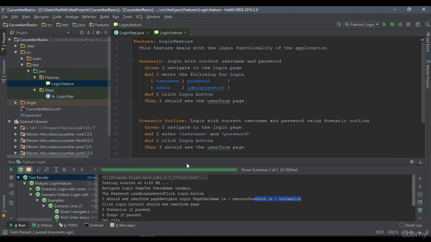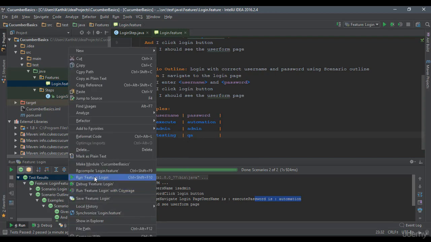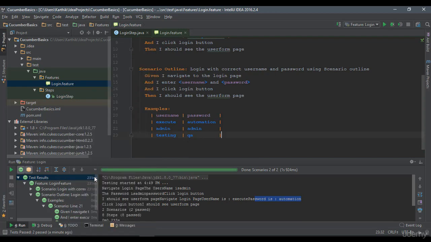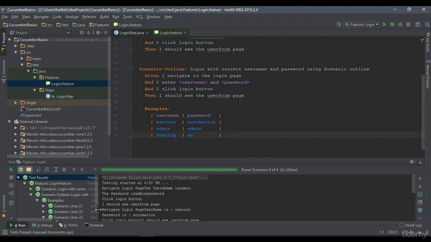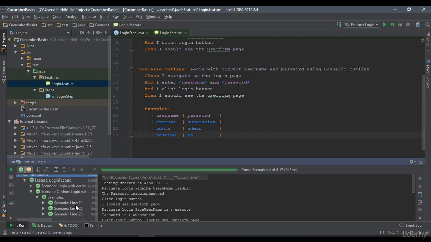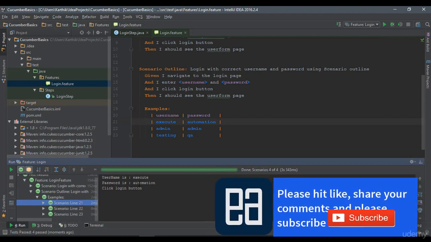If you have many values, the main reason for going to the examples is because you should iterate through multiple values, right? So I can say admin and admin, and I will also say testing and QA. So these are the different kinds of passwords. I'm just gonna save it. And you can see that the scenario outline will right now run 3 times instead of just 1 time. If I run this, you can see that there will be execution happening 3 times for the same scenario, and you can see right here the scenario has executed 1, 2, 3 times, right? Using this example, this scenario, and this scenario has executed 1 time. If you go over here, you can see that the username and password is execute automation.